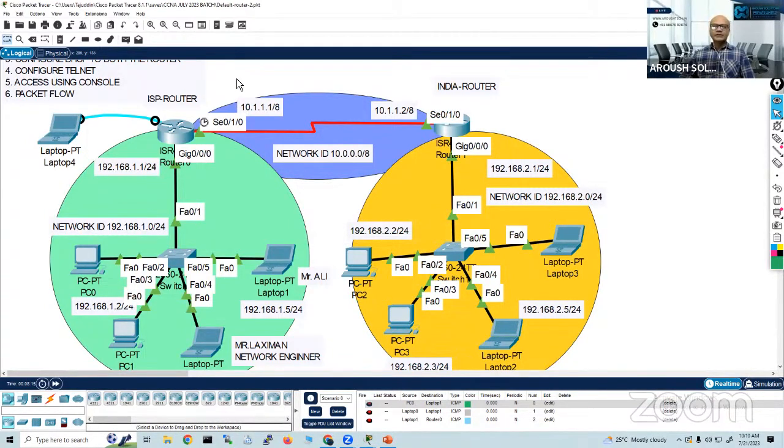Okay. So what I will do, I will save these configurations now. By using 3 routers, we'll do the lab now. You want this lab, guys?